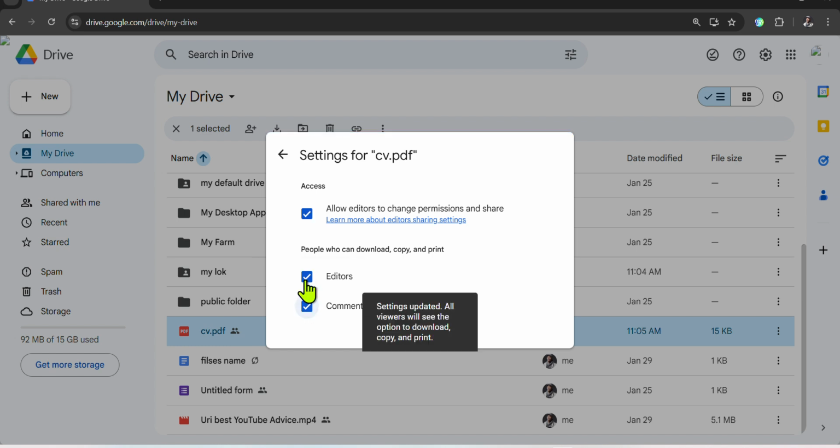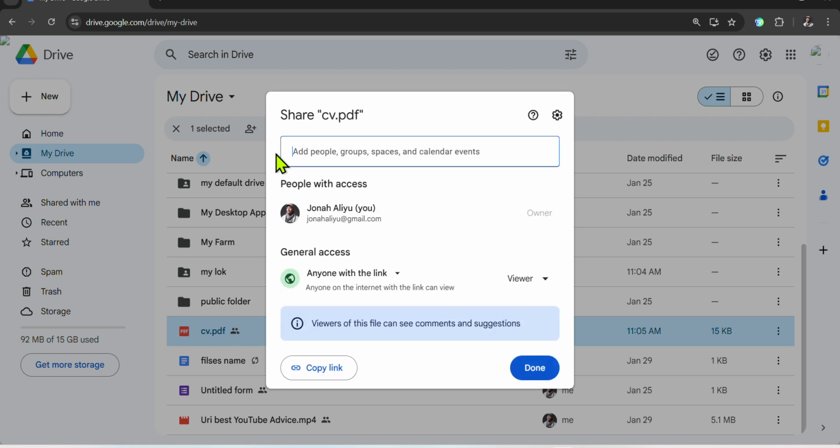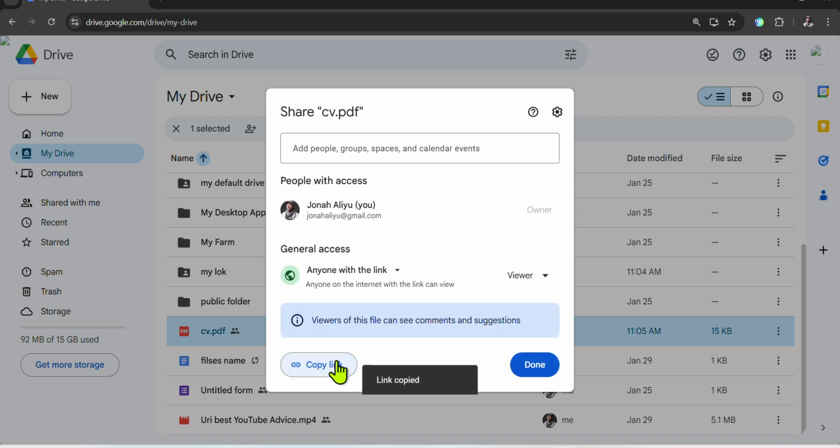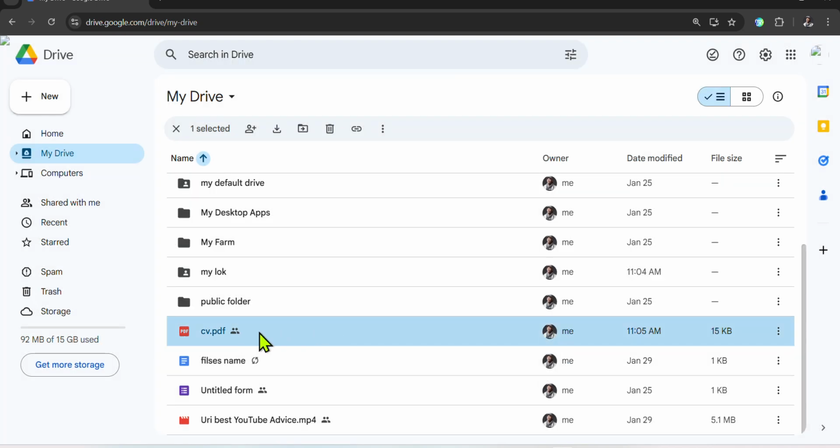After you give the access to editor and commenter, now you click on this back. Now you copy the link. After you copy the link, click on this done. Now if you share the link of this file, the person can access the file without the limit. And that's it, guys, on how to remove limit from Google Drive.